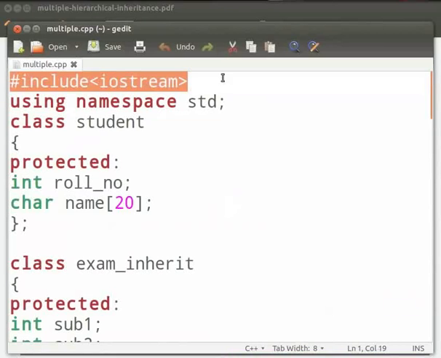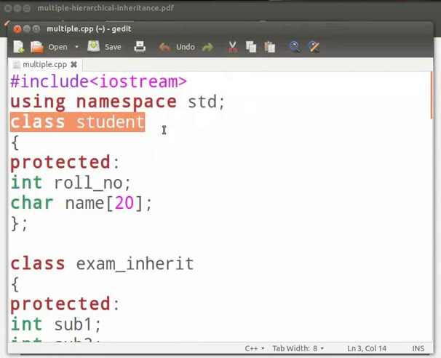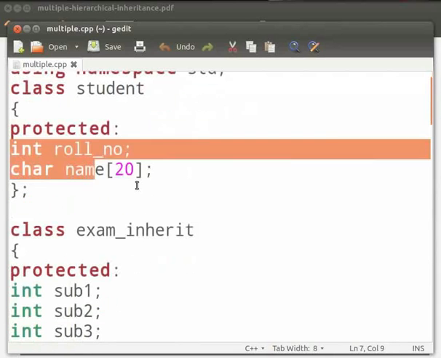This is our header file as IOStream. Here we are using the std namespace. Then we have class student. This is the base class. In this we have roll number as integer variable and name as character variable. These are declared as protected.